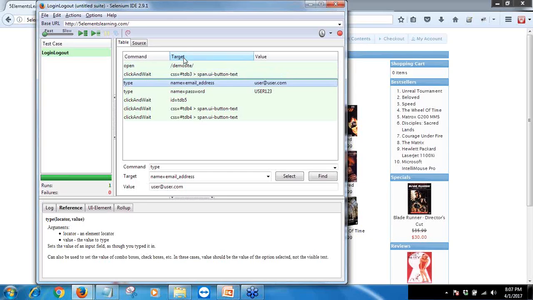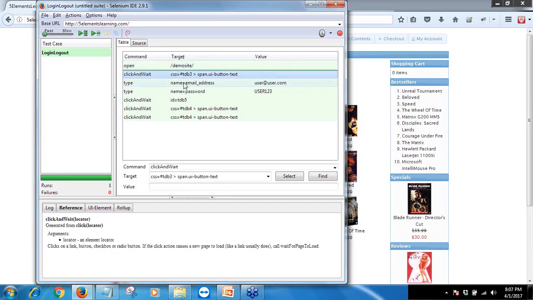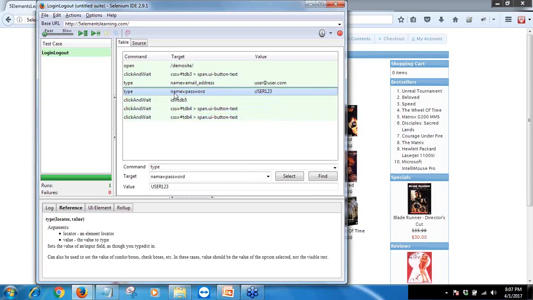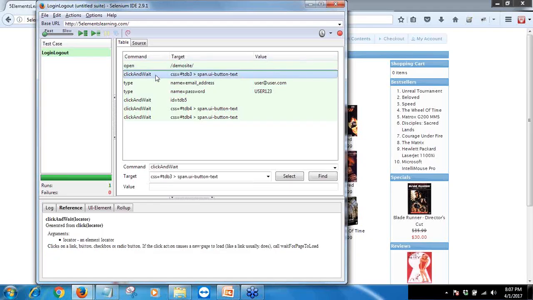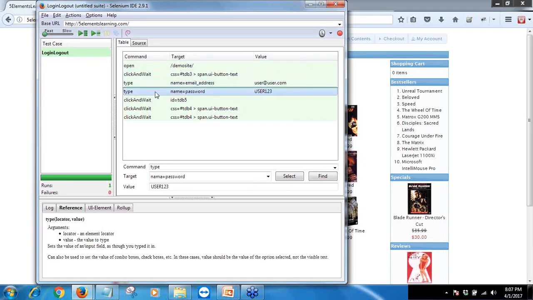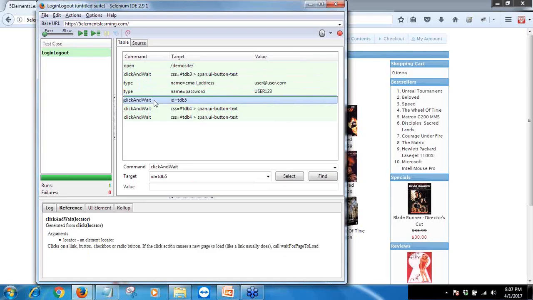The second is the target. Target is the object information. We'll understand shortly how to read it. It talks about the object information on which this command is supposed to act. And the value is our test data which we are passing. So open application, click on my account link, type email address, type password, click on the sign in button, click on the log off link, and click on the continue button. These are the steps which are captured for my scenario.